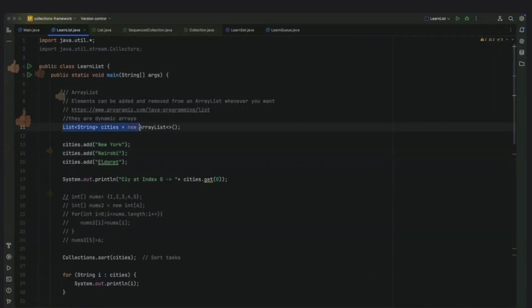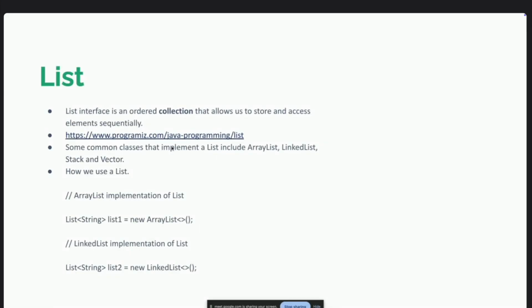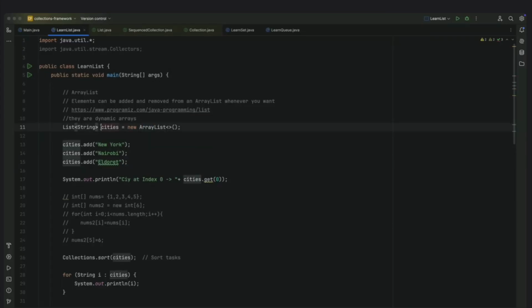So let's go on. You can see the list here. We are going to create a list of cities, and then we're going to use an ArrayList. Back to my slides, you can see that some of the common ways we can implement a list include using an ArrayList, a LinkedList, a Stack, or a Vector. But in our example, we'll start with the ArrayList. So we create a list of cities here, and then we implement it using an ArrayList.